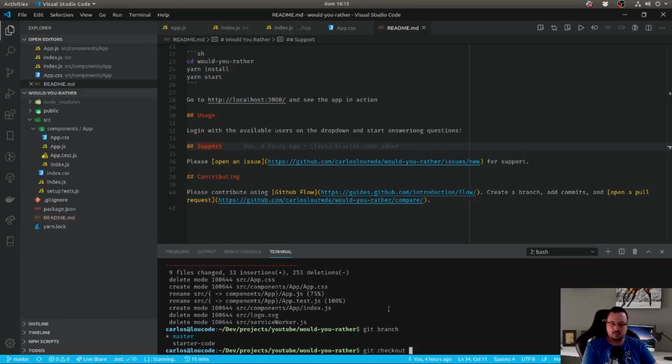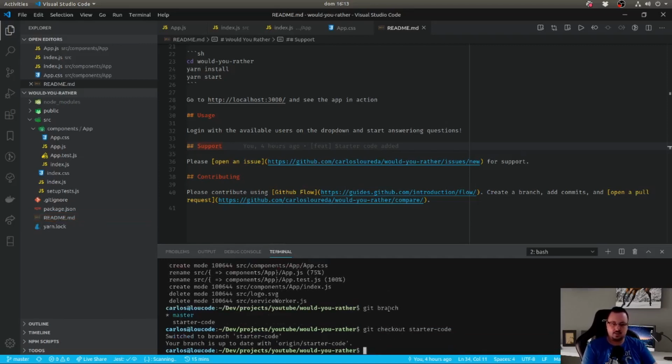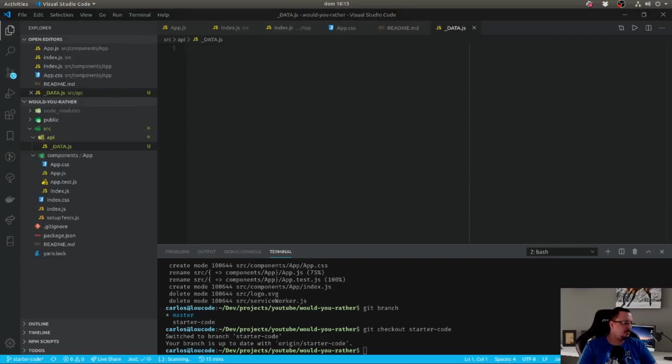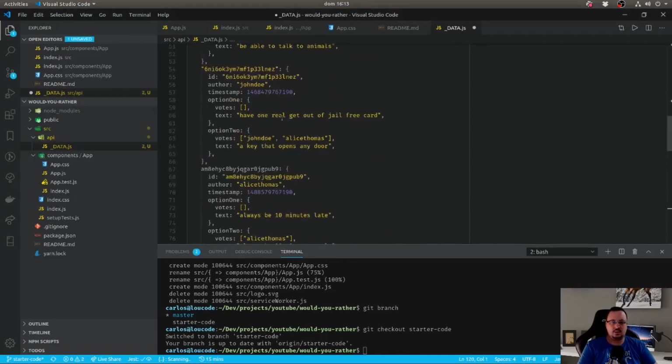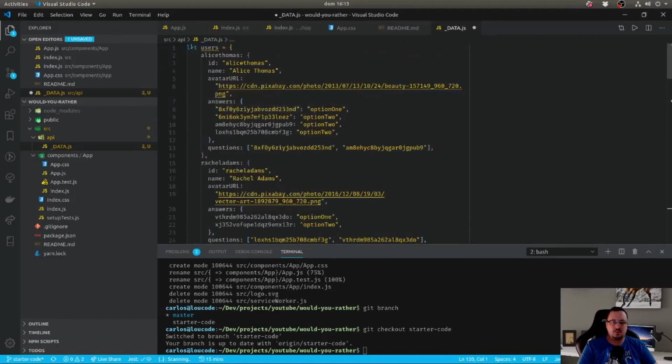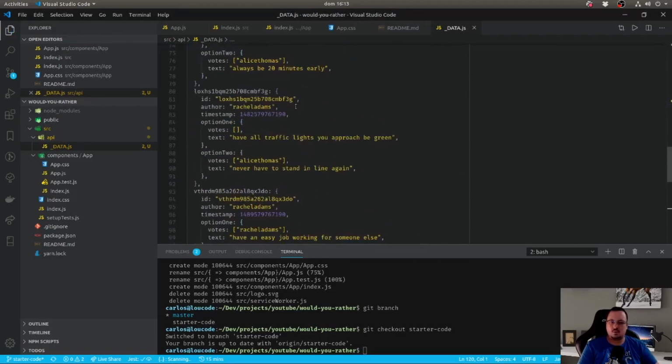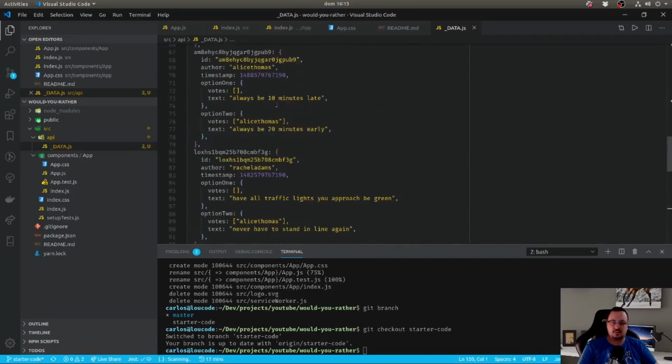Move back to the starter code branch, and let's create a folder called API. Inside of it, let's call it data.ts file. I'm just going to copy this from another editor, and we have our users here. Just copy it there, and that's it.